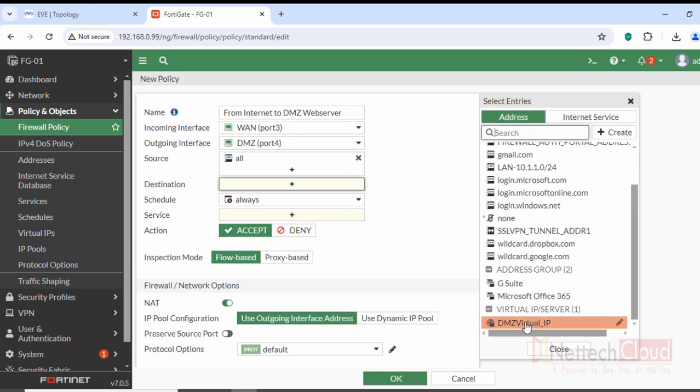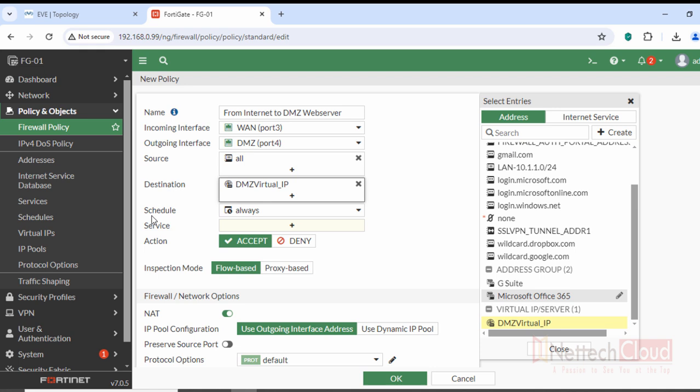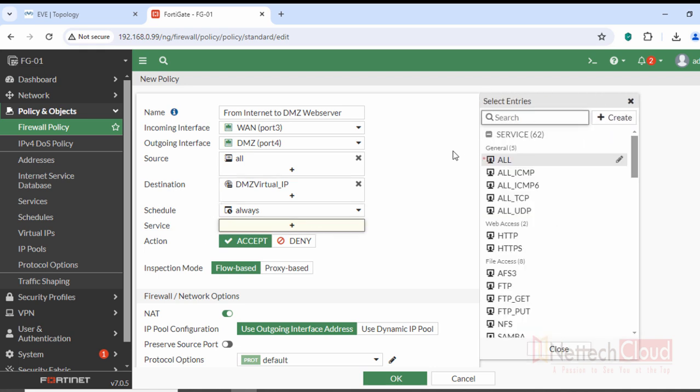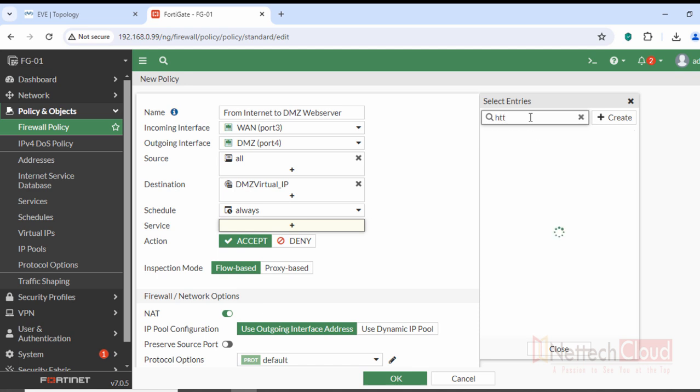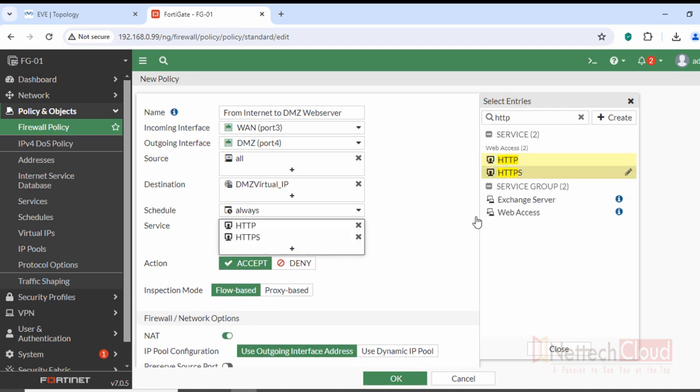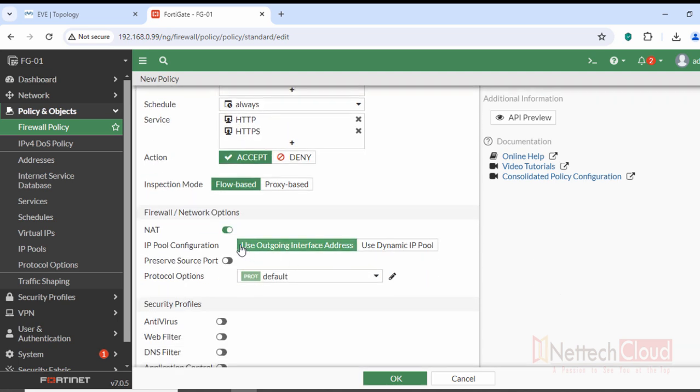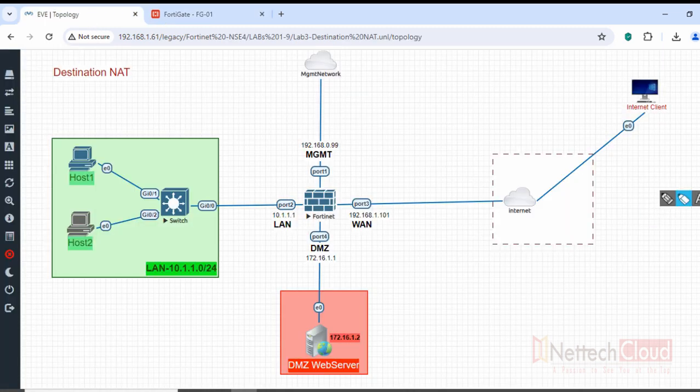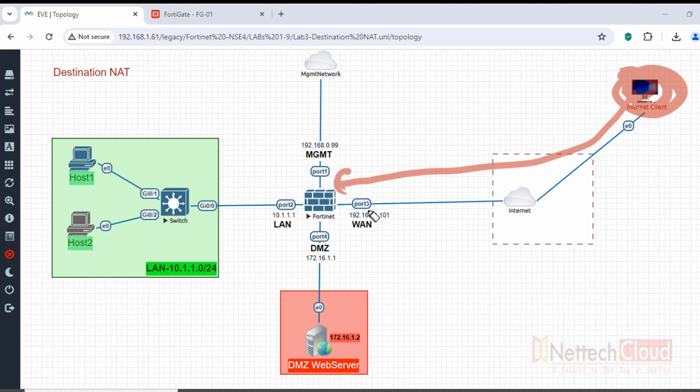So select that object. Once the object is created, use that object in the security policy. For the schedule, always; for the service, we are interested in HTTP and HTTPS, these two services. And NAT, do we have to enable NAT? Not exactly. The NAT option is not required to be enabled, because if traffic is coming from the internet client machine and hitting the FortiGate Firewall, in most scenarios we perform only destination NAT. Source NAT is not required here.